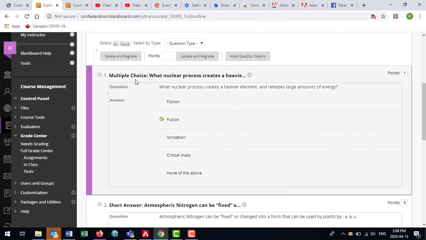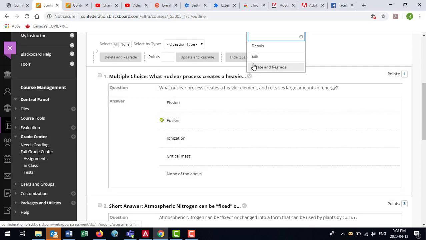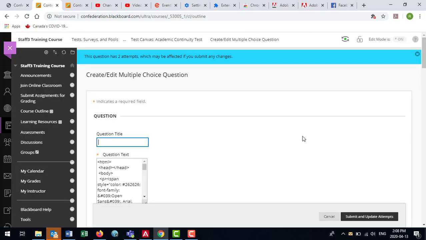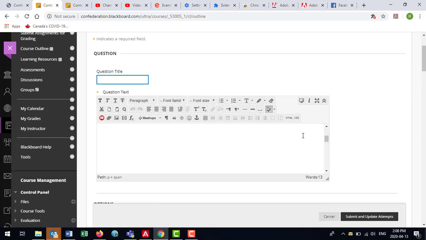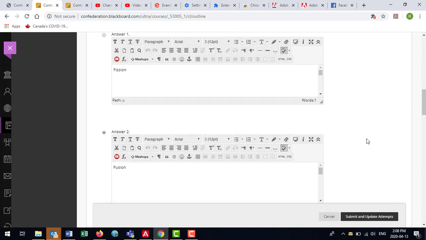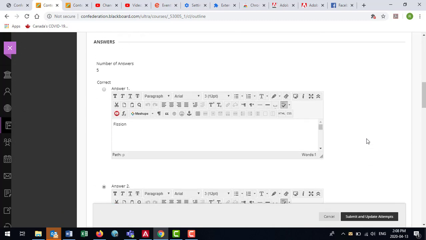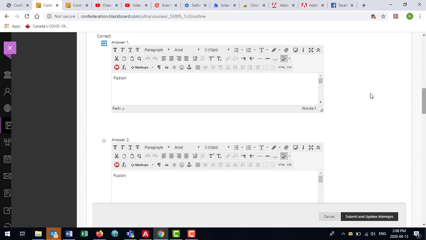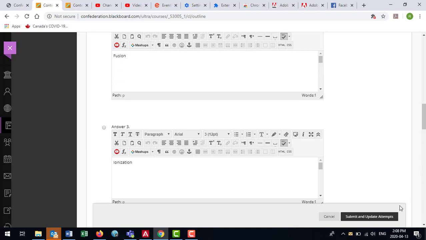Another thing you might notice is perhaps one of your questions actually was graded incorrectly. So let's just say that this answer, being fusion, is incorrect. It's not, but let's just say it was. Certainly you could edit this particular question, and where all of those options exist for answers, you could make the correction in the system, telling the computer to actually make sure answer number 1 is marked as correct.